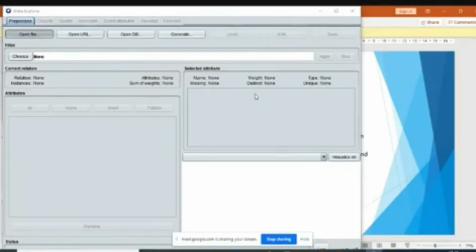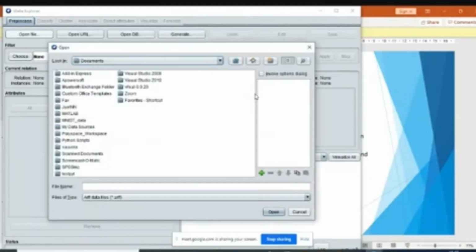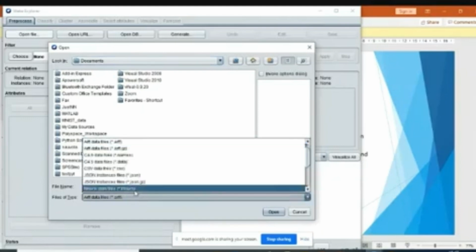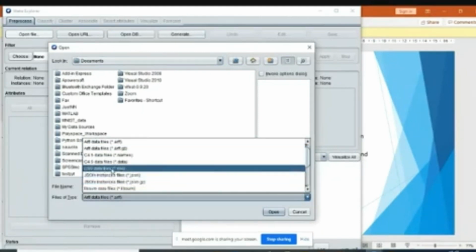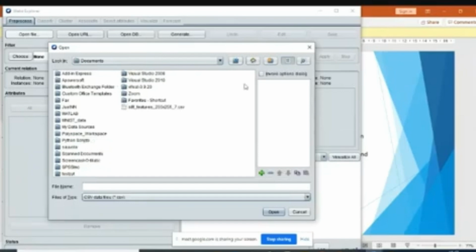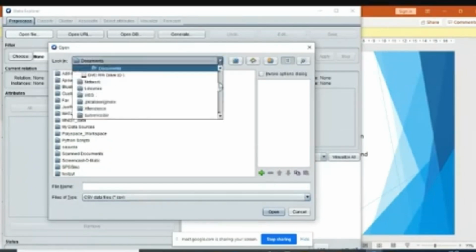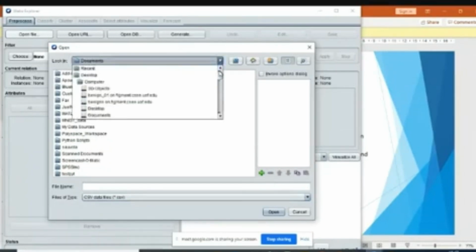So let us open here, and in Weka it is supporting two different types of file formats which can be uploaded. One is the .arff file and the other one is the CSV format, or the CSV file extension. So here is the CSV extension. Now I will be dealing with the data which has the CSV extension. Later on I will deal with data of ARFF extension as well.